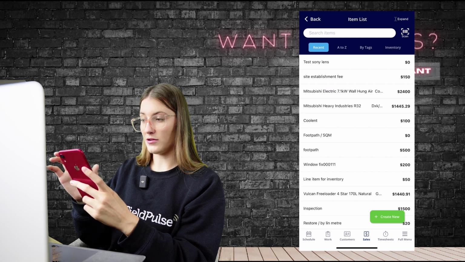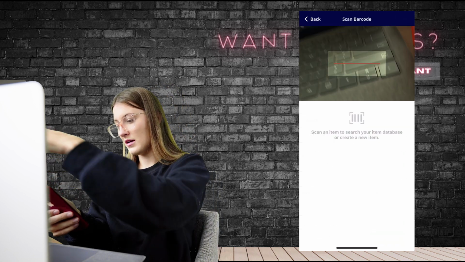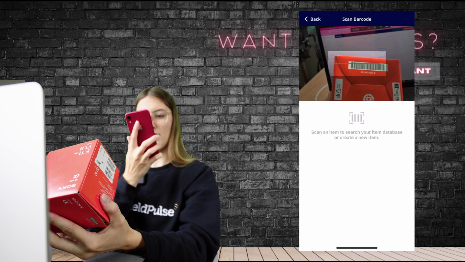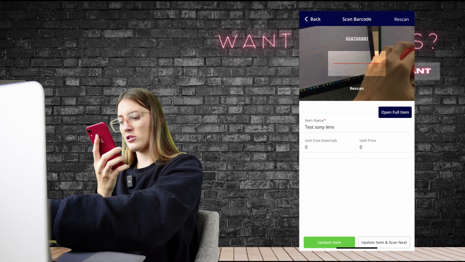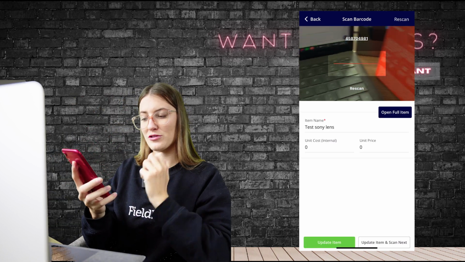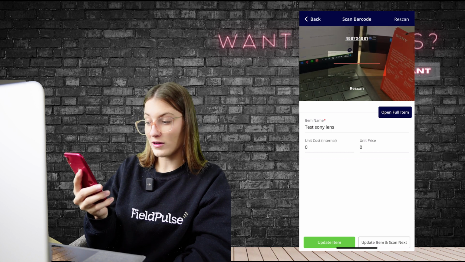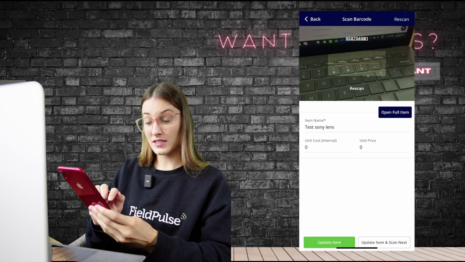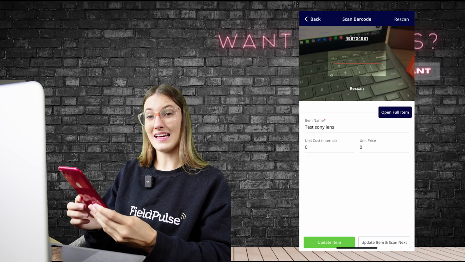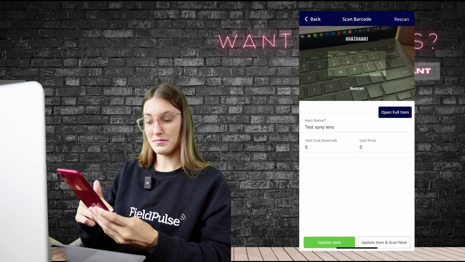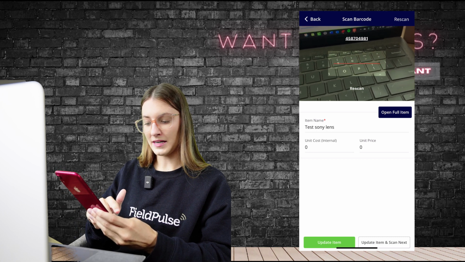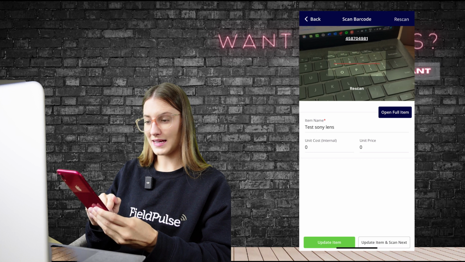Now, next time I use the scan feature for this item, you can see it's going to populate. Search the system quickly. You can see that pulled it up straight away. I can open the full item details there. You can adjust the unit cost, the price, and if it is an inventory item, you're going to see all of the hubs here as well. Go ahead and update that item or update to scan next.